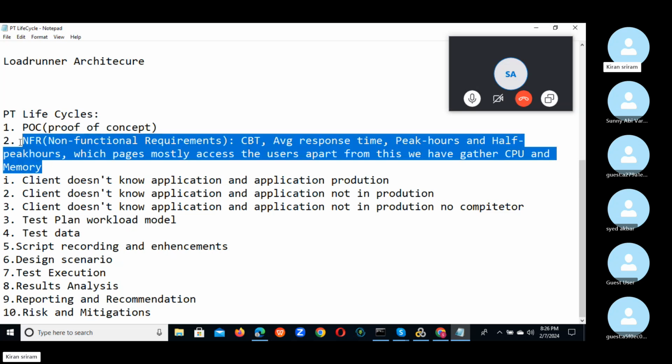If the client provides everything, then this is fine. But if the client also doesn't know the non-functional requirements, then what is our approach? If the client knows all these details, he will provide them, so no need for us to worry. But suppose he has not provided any non-functional requirements. He says, I don't know anything about this application.